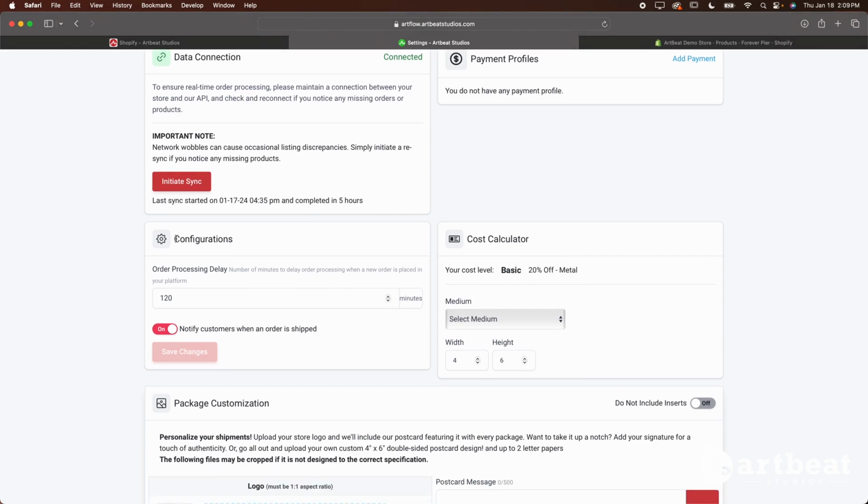Now, under configurations, you have order processing delay. Now, this is really important because you can set this to whatever you want for your particular business. You can set it to zero if you want. You can set it to as many minutes as you like. Essentially, what this does is after a customer places an order on your website, this sets the amount of minutes until that order goes through to Artbeat's website.